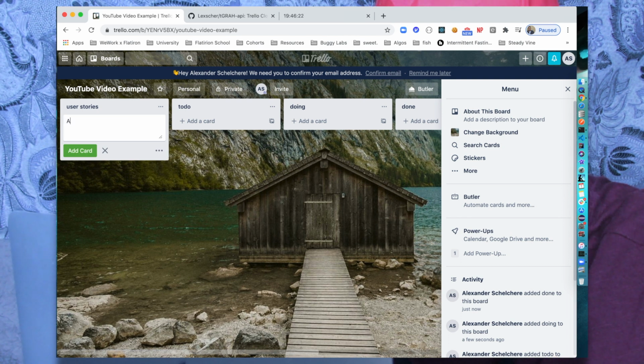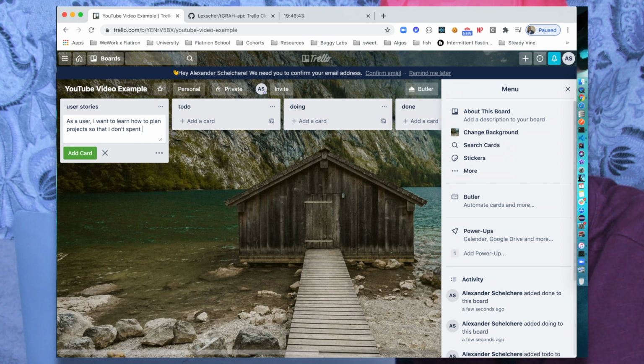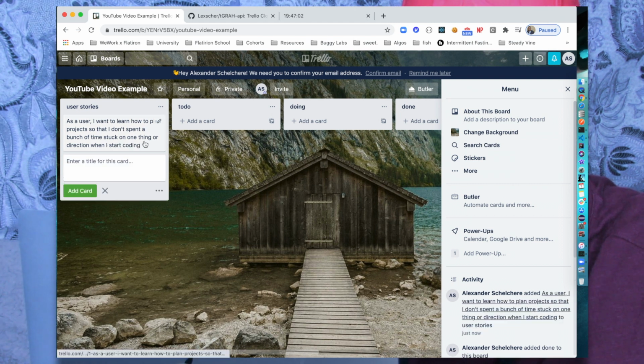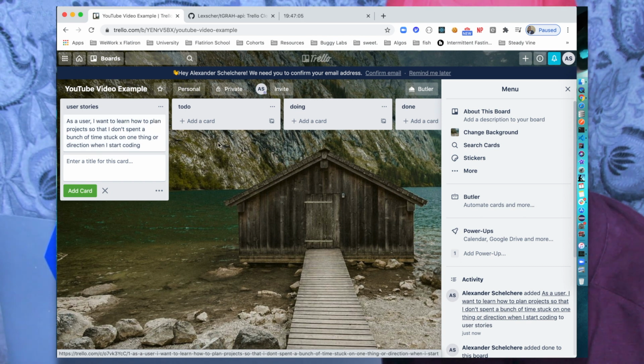Let's say: user, I want to learn how to plan projects so that I don't spend a bunch of time stuck on one thing or direction when I start coding. Right, so this one's very long-winded, but you get the idea.